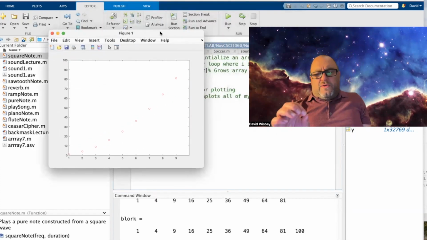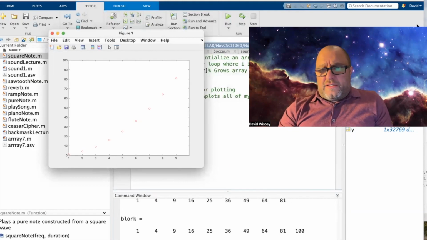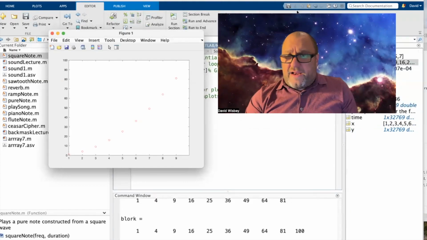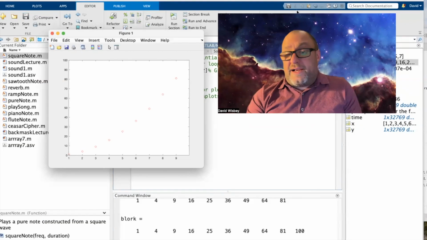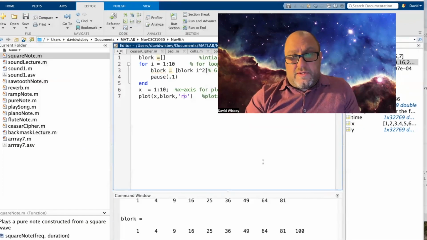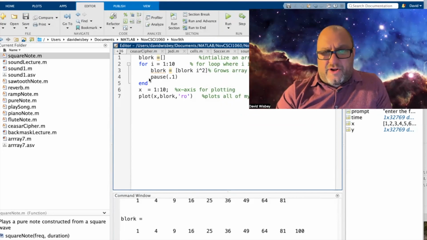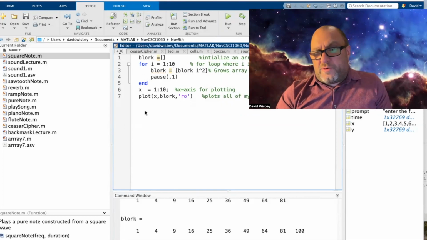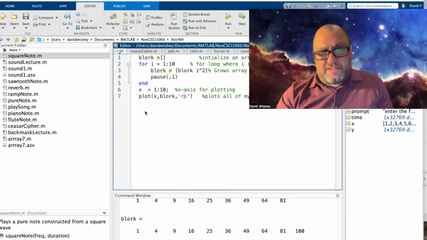All right, so there's all my squares. Okay, I made a plot of it, and I plotted my results. All right, so two important commands here. This is how to grow an array, and I'm also plotting an array. So this is, I think, pretty useful.